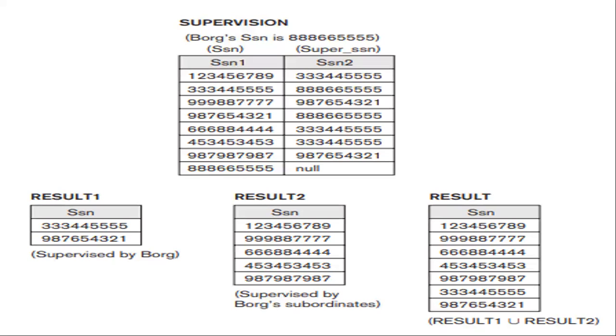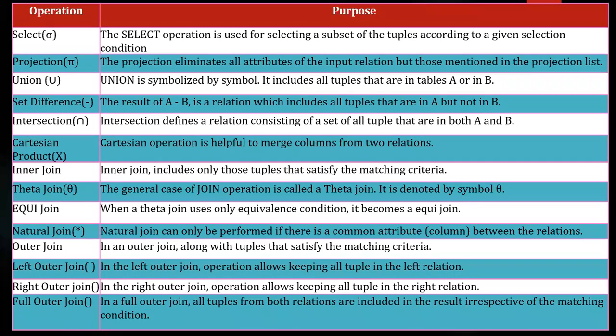Okay, so this is about aggregate functions in relational algebra. And by this we have completed almost all relational algebra operations in the current and previous sessions. This is the table which summarizes all the relational algebra operations.